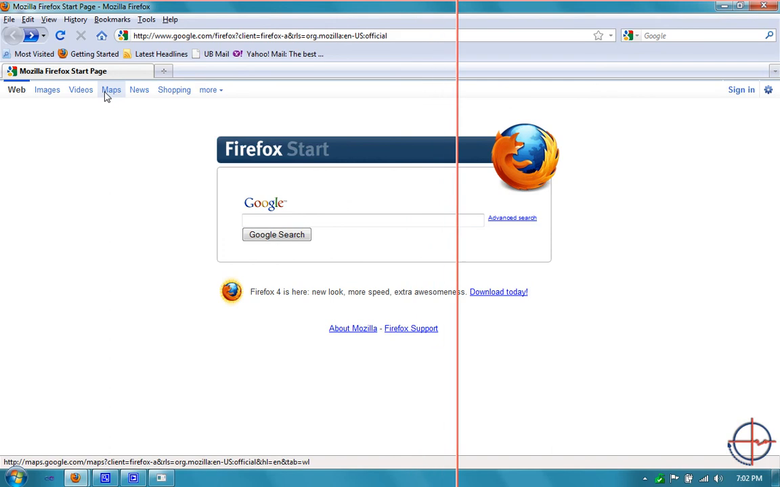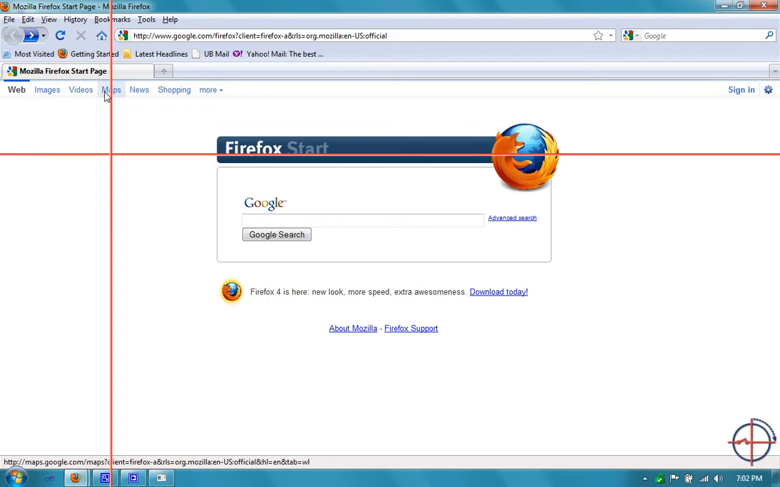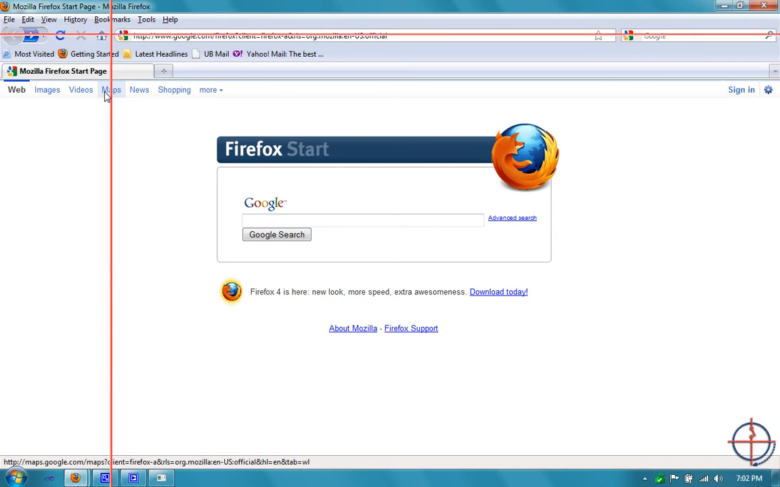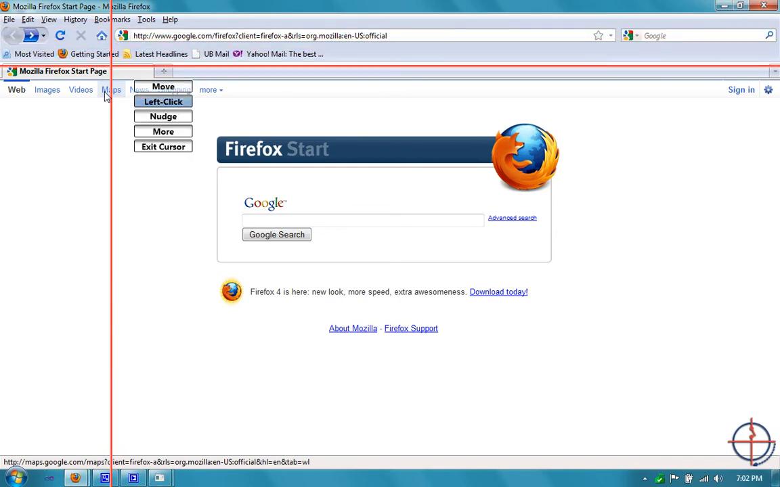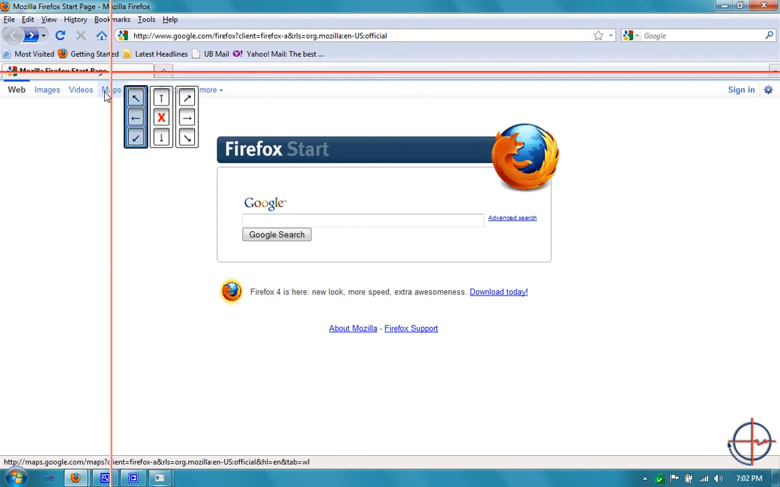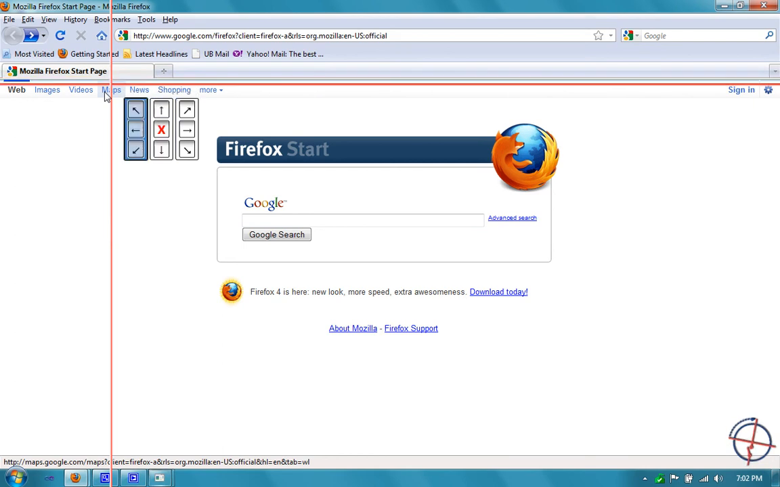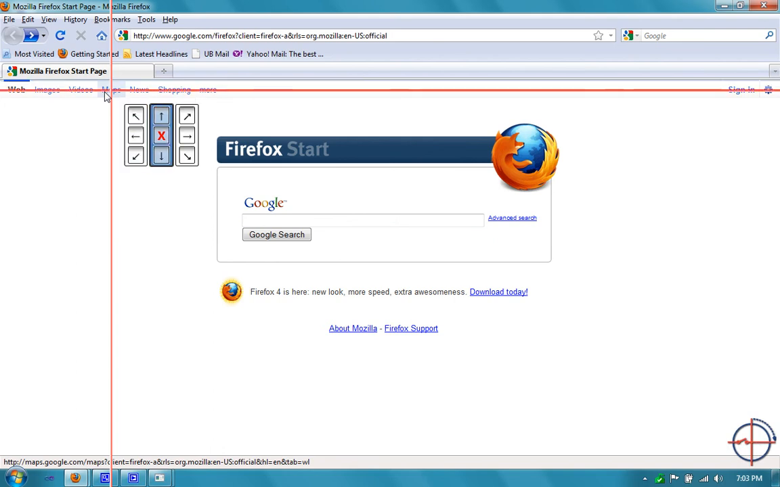So we're going to try clicking on Maps. Alright, as you can see, he didn't quite make it. This will demonstrate our nudge function. So we're going to nudge downwards. And a couple more should get it. Alright, now we're there. Now we can perform our left click and it should take us right to that maps page.